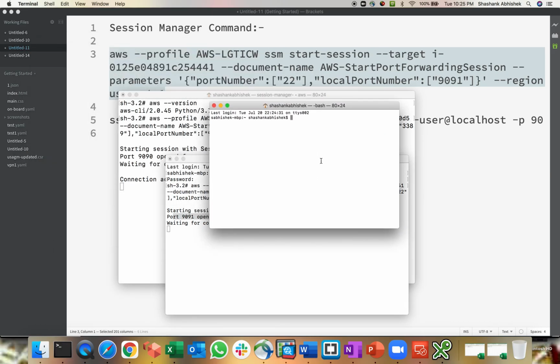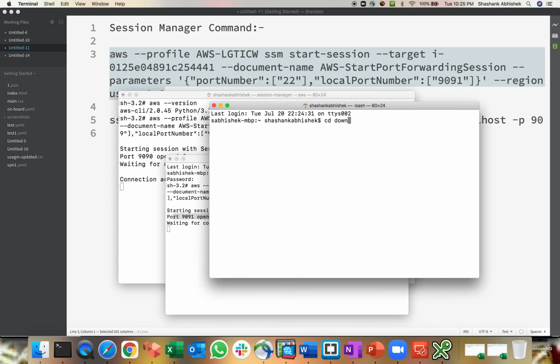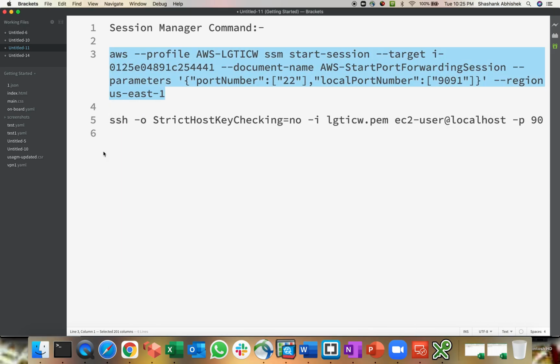Since we have a port forwarding mapped already, let me maximize, cd Downloads, cd archive. That's where my key is. And I'll use strict host key checking no because I'm having some permission issues with my key pair. So you have to give ec2, then localhost and port 1991. That's the way you connect. You don't have to use this one. You can directly use ssh -i, then the key pair and your EC2 instance.